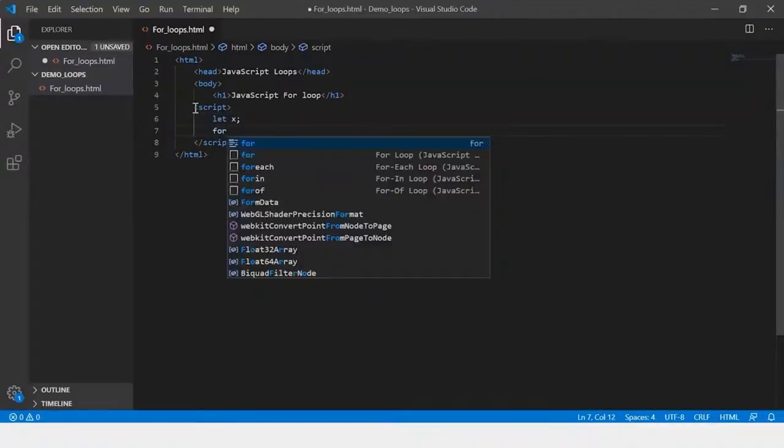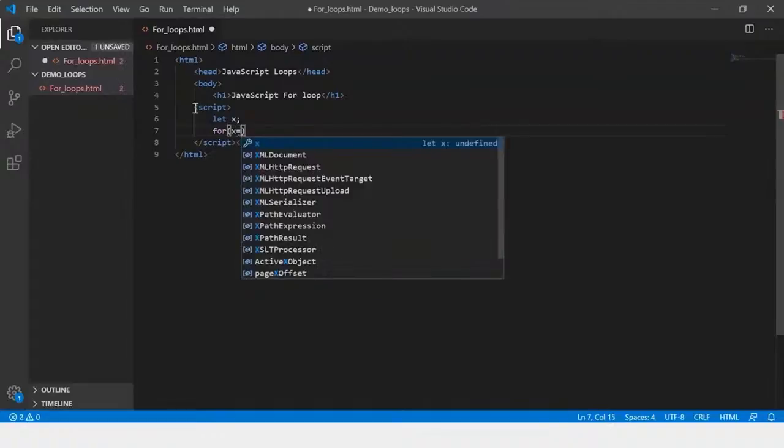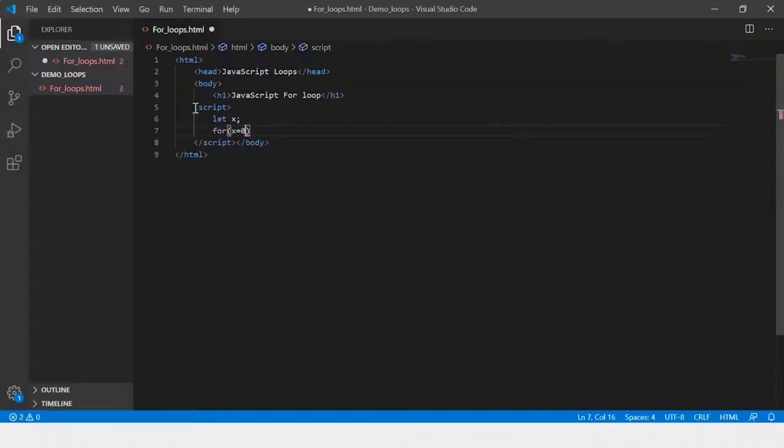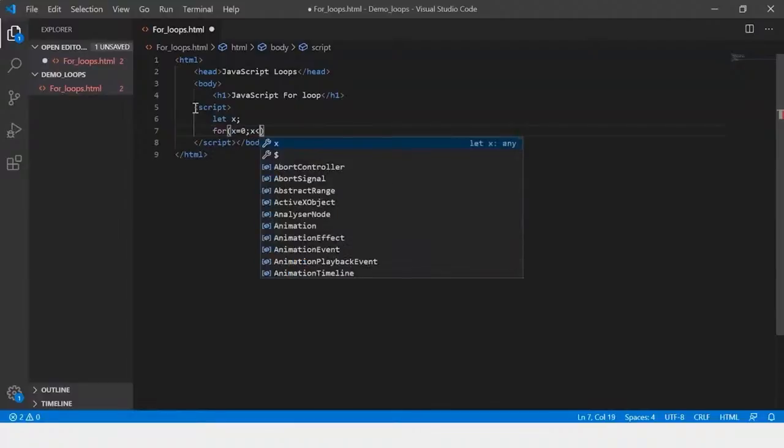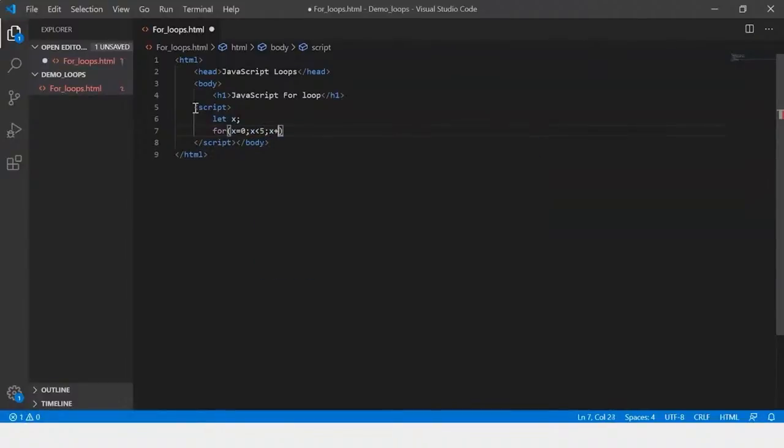So we say for x equals 0, x less than 5, x plus plus, within which I say console.log of x.